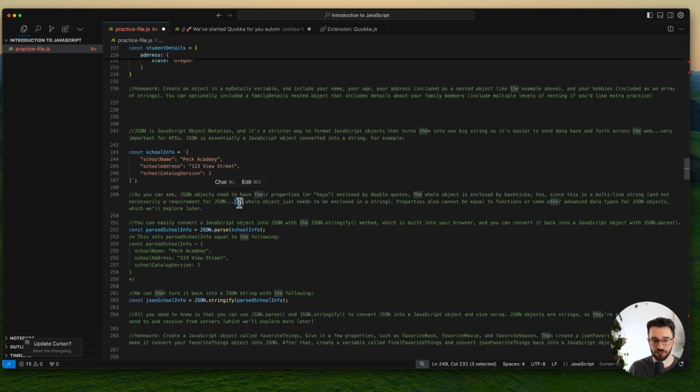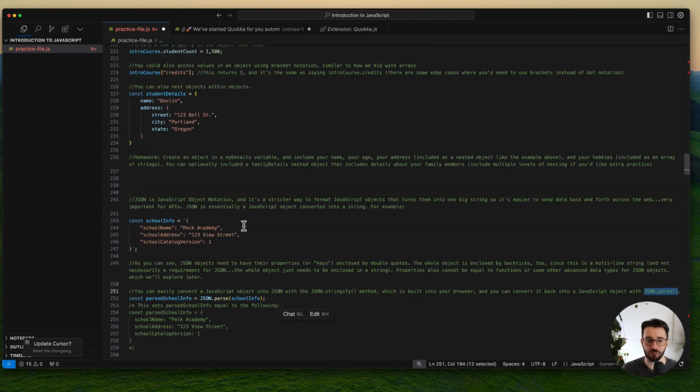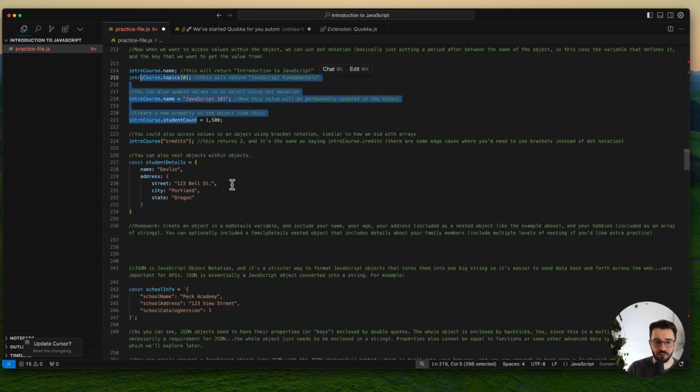I have some more notes here if you want to read them, but you can easily convert a JavaScript object into JSON with this JSON.stringify method, and then you can convert it back into a JavaScript object with JSON.parse, right? So we're going to say, hey, turn this object into a nice string so we can send it to a server. And then if we get something back from a server, we want to parse this back into JavaScript so we can work with it with that nice dot notation like we were doing up here, right?